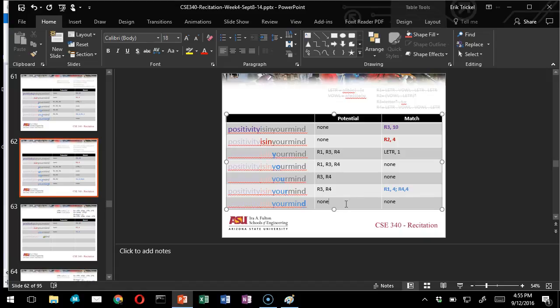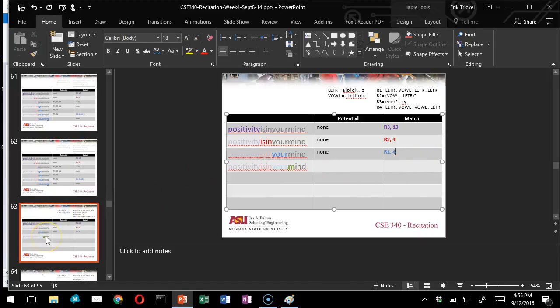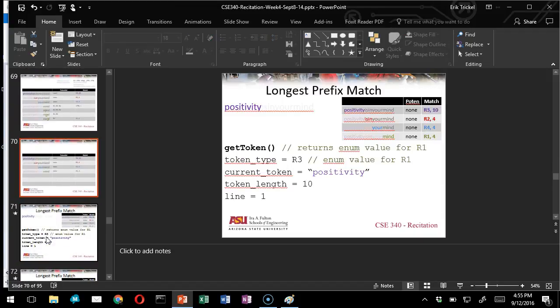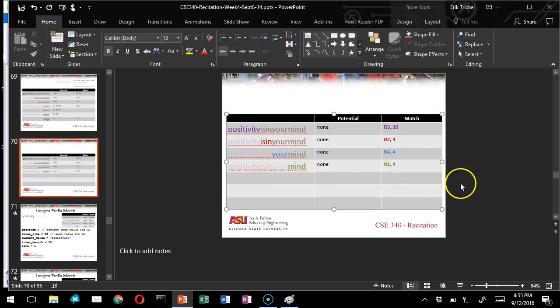Yeah, that's correct. So R1, R4, and then because R3 is still a potential until we get to the very end, R3 was still there, but it never matches, just like before. So we keep going. So yeah, this one is now there, and we're going to just pretend that it's still there on the subsequent slides. So you end up with R1, 4, and then R1, 4 again as two separate tokens.